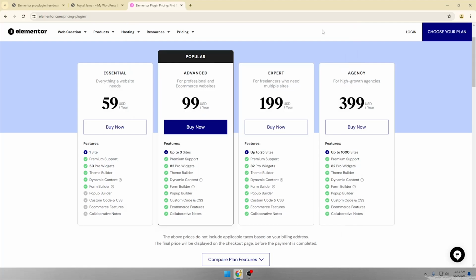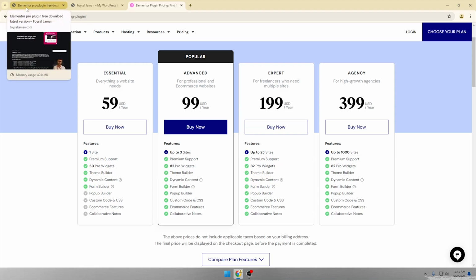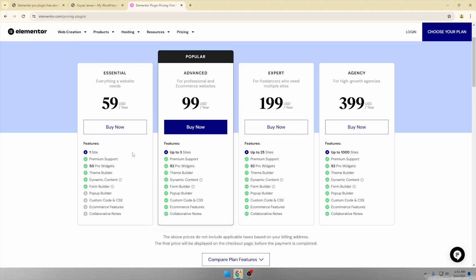Free download Elementor Pro. Elementor Pro is actually a premium plugin, but today I will provide you a GPL version theme and a GPL version plugin, and second, I will give you an announcement. So today's first topic will be the GPL version and how you can download it, and second will be the announcement for you.